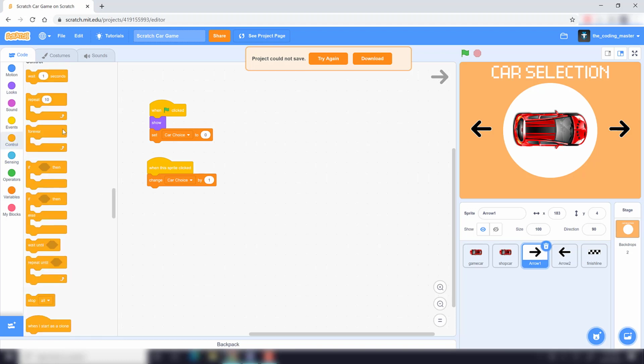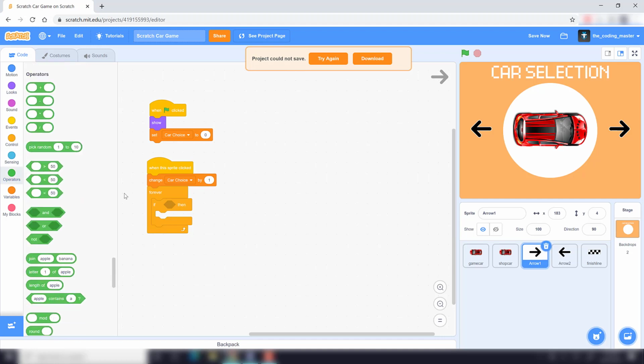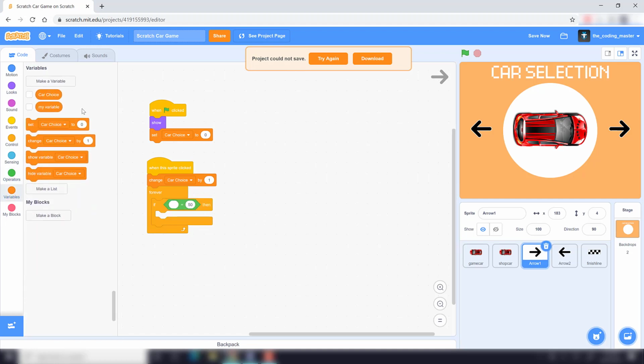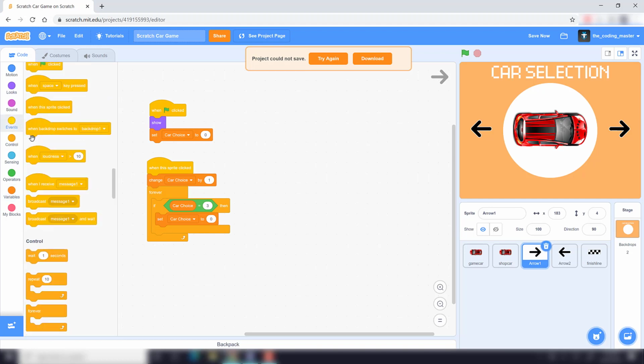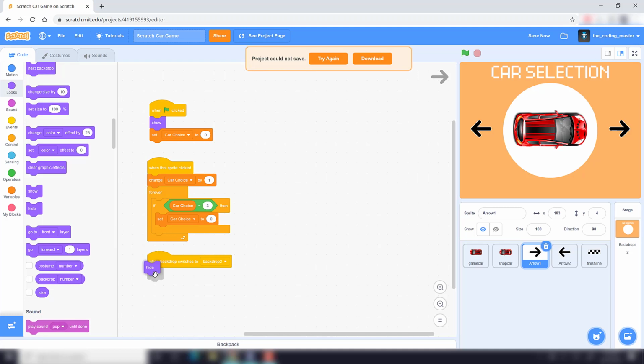So what we're going to do is go into our control, go into our forever blocks right here. Then we're going to have an if statement that says if our car choice variable is equal to 3, which is 1 over what we want, we are going to set our car choice variable back to 0. So this is going to make sure that we always see the right car, and if it passes our third car, then it'll go straight back to the red one. Then I'm going to have one more event, and I'm going to say when the backdrop switches to backdrop 2, I will hide it, which is the backdrop of the racetrack. So this is going to be my code for the right arrow.